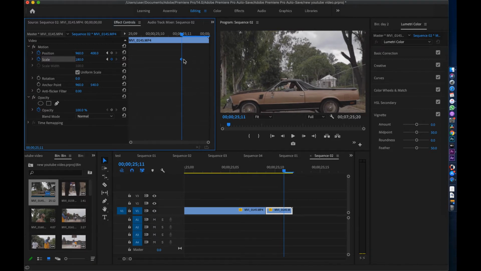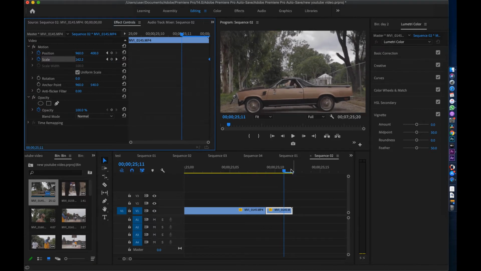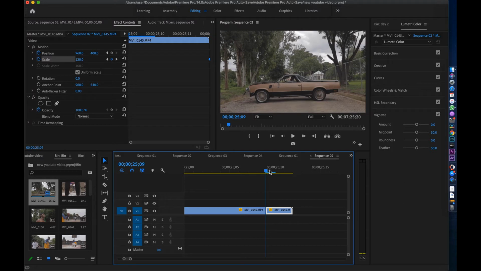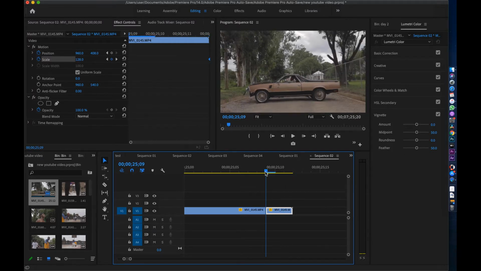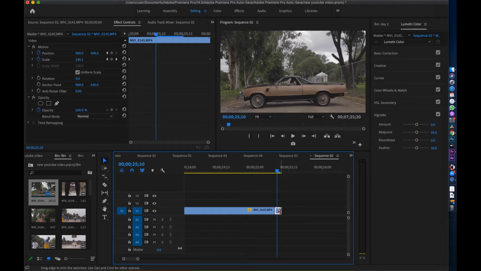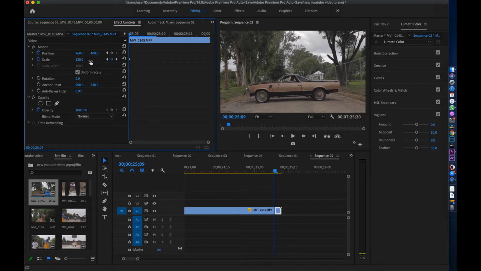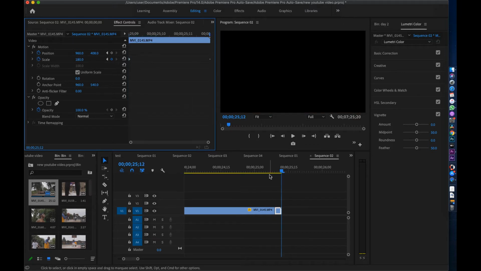Okay, so basically you're going to add keyframes at the beginning and the end of the clip here. So the first keyframe here is going to be starting at a lower value, that's 128. Then if you check out the last keyframe, is about 180. Let's scale it up a little bit more.